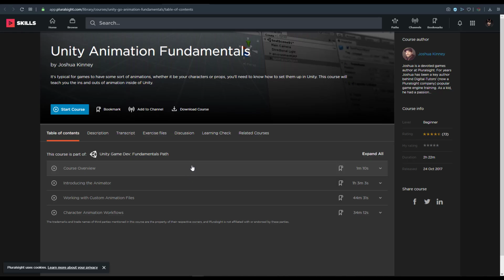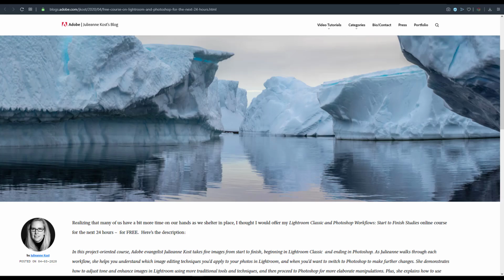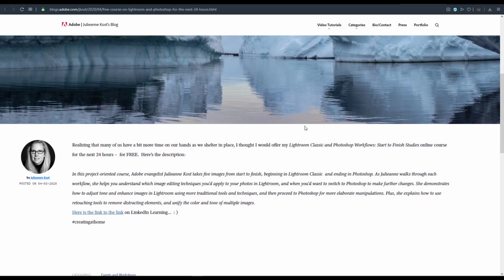But this is not the only thing we have to talk about today, as we are also looking at Adobe. Adobe, on the other hand, is giving out something for free. This is going to last only for 24 hours, and it has to do with the Lightroom Classic and Photoshop workflow that will teach you how to get started with working with Photoshop from beginning to end, using a certain workflow that works if you are into photo retouching and photo manipulation and all that stuff.